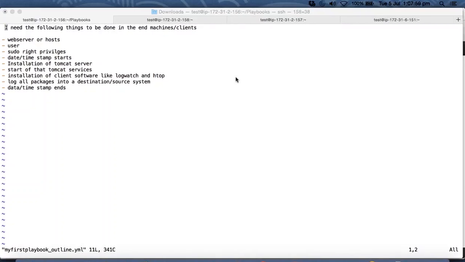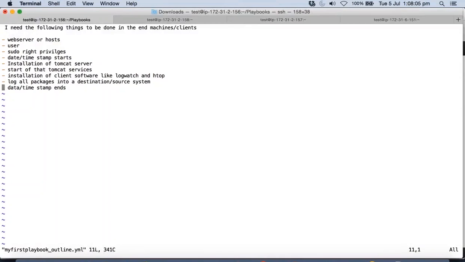Now I'm going to write the Ansible YAML file using the outline which we have designed. How do I do this? Just go to the end of the file. We want a web server or a host. As we were discussing, we need to write hosts as app server. So this is an app server group which has a single host.